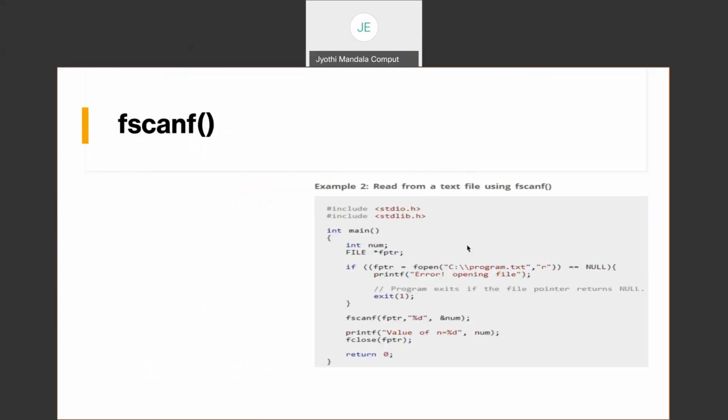Let us see a simple example here. What we are doing, I want to perform a read operation from the file. Whenever you want to perform a read operation, we need to use the r symbol. Why? Because we are getting the data from the file, and similarly, it will return null if you are not able to open that file. That means if you are trying to open a non-existing file, then you will be getting a null value. And fscanf will retrieve the value and store it in num, and we are printing that value.